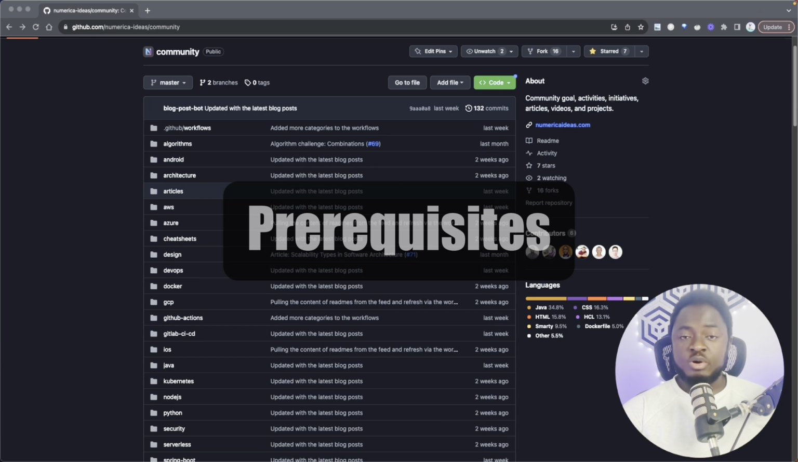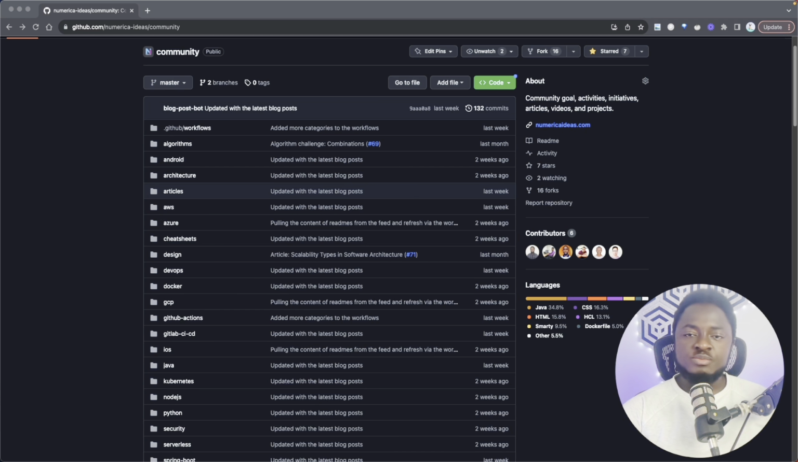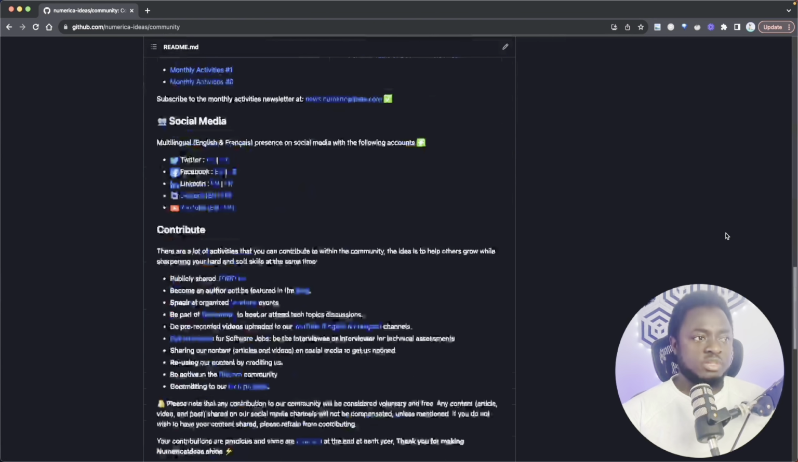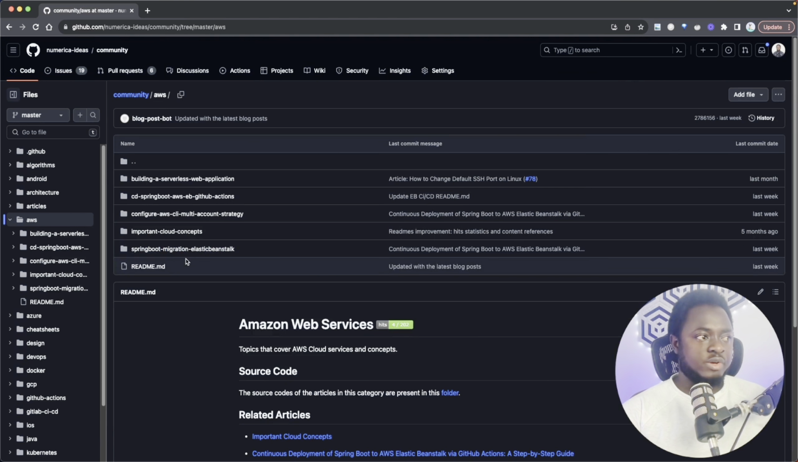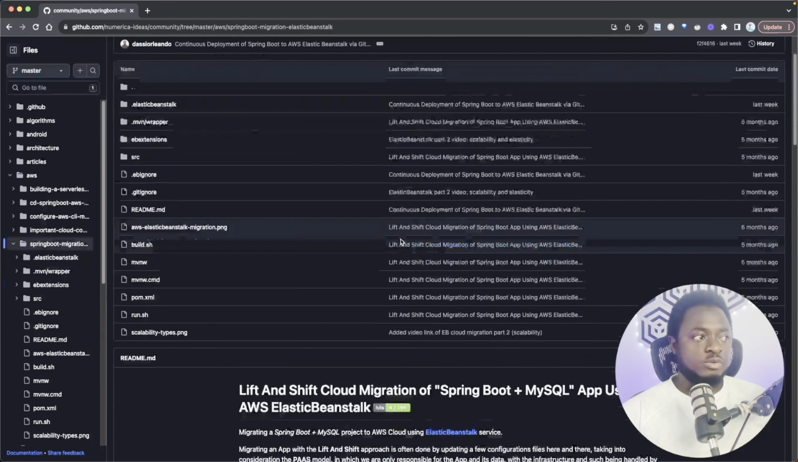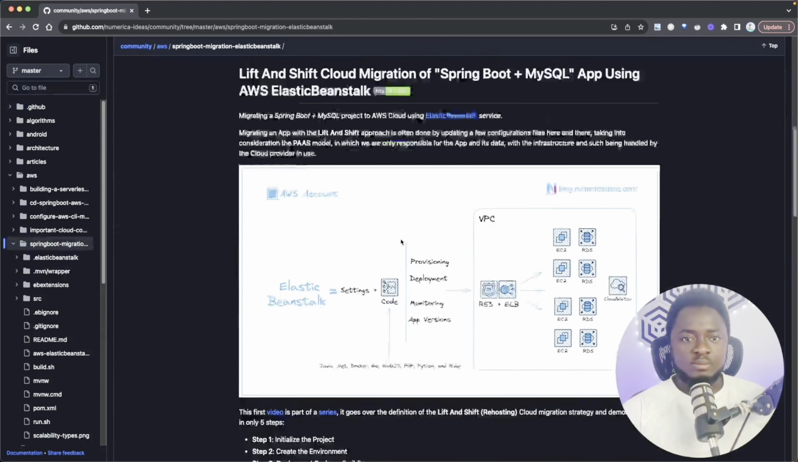Let's talk about the prerequisites. We will need a Spring Boot application hosted on GitHub and an AWS Elastic Beanstalk environment ready to go, plus a basic understanding of Spring Boot, AWS, and GitHub will come in handy. We have a Spring Boot application already that you can access from the GitHub repository over here, or feel free to use yours if you have any.